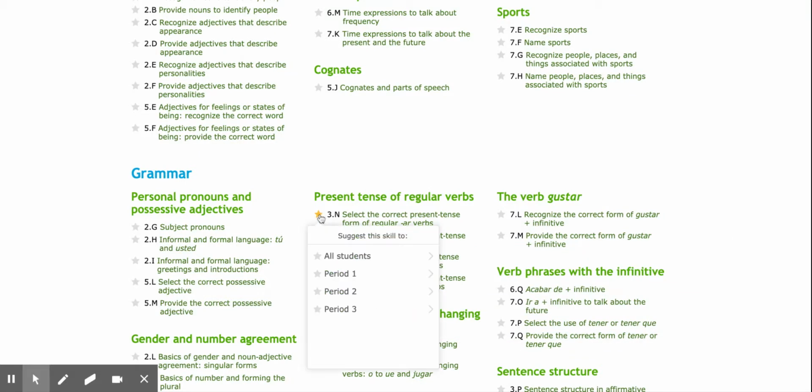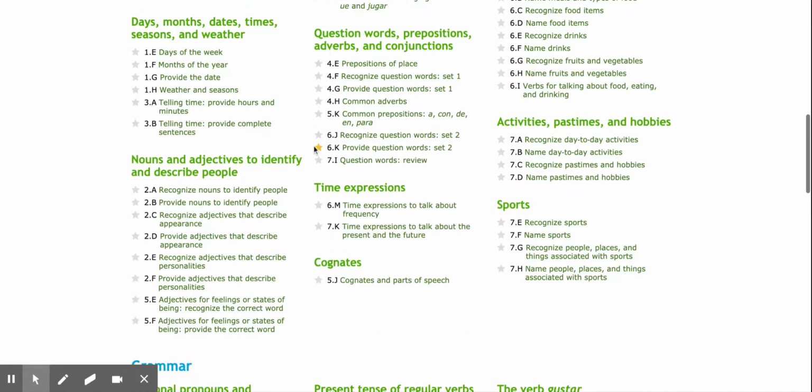And then if I just put my cursor over the star, I can assign it to all students, all of period one. Or if I just want to give it to certain kids, now I can click on period one and just give it to certain students if I want to do that.